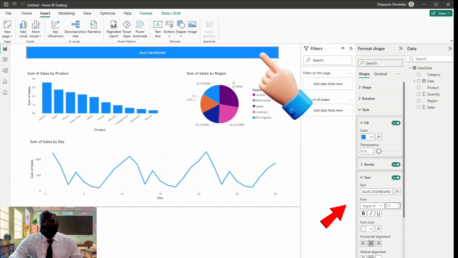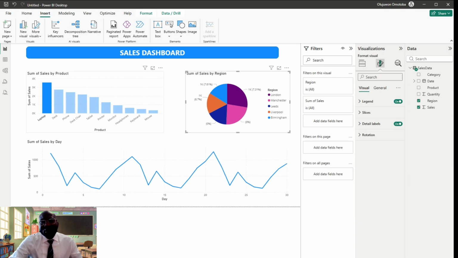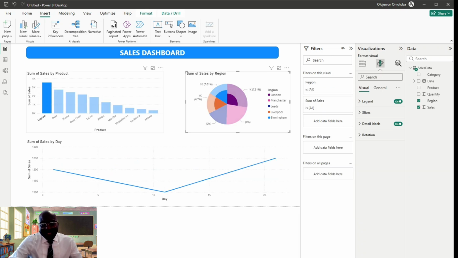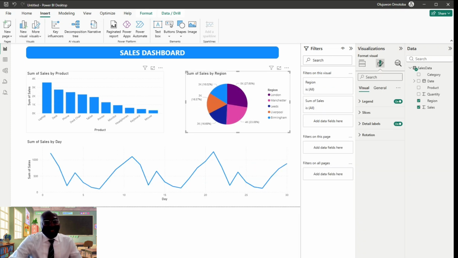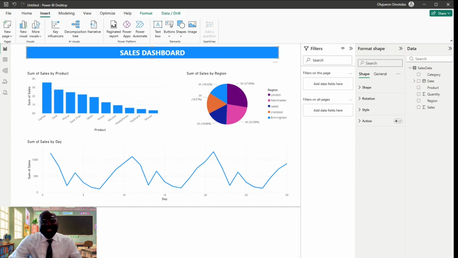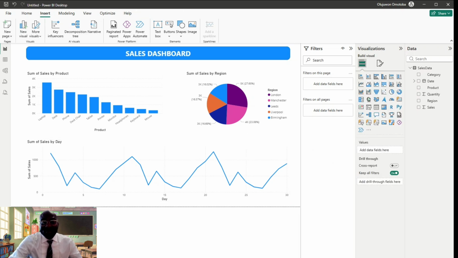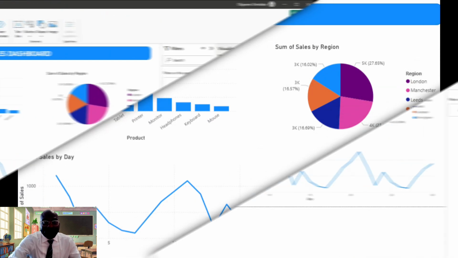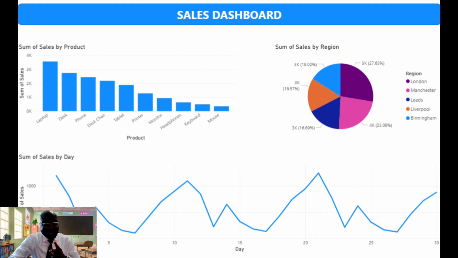Okay, so one of the most powerful things about Power BI is interactivity. When I click on the region here, you'll notice that other charts update automatically. This allows users to explore data without writing any code. And this is what makes dashboards powerful for decision making. I'll keep it clean and simple. Clarity is more important than decoration.